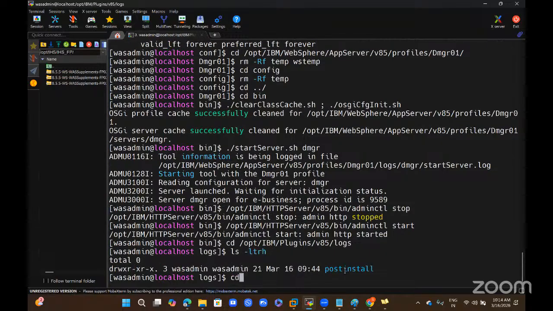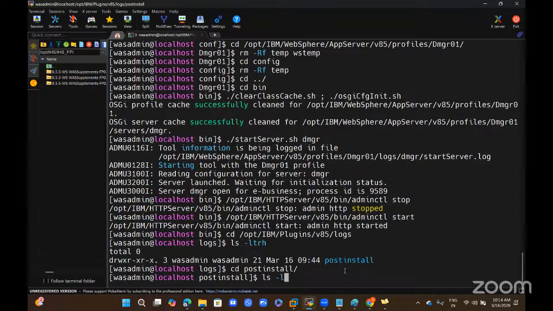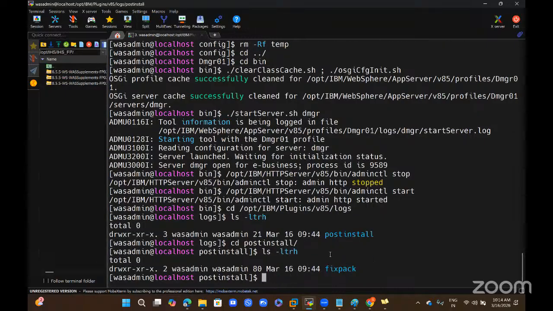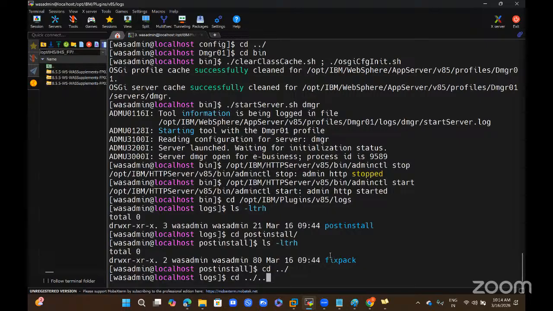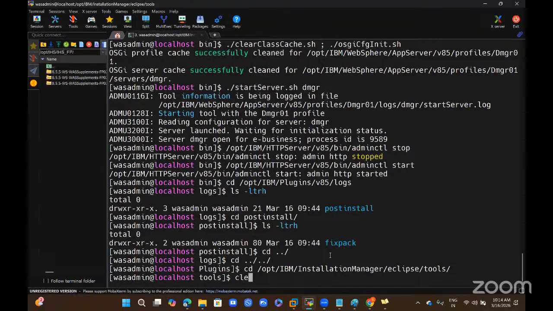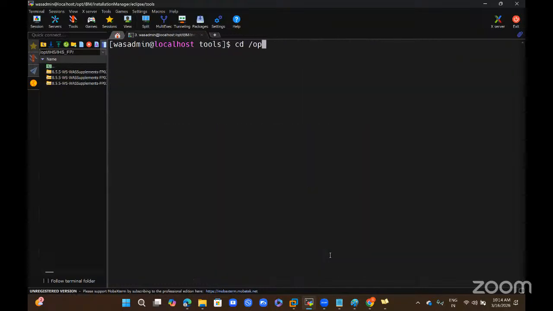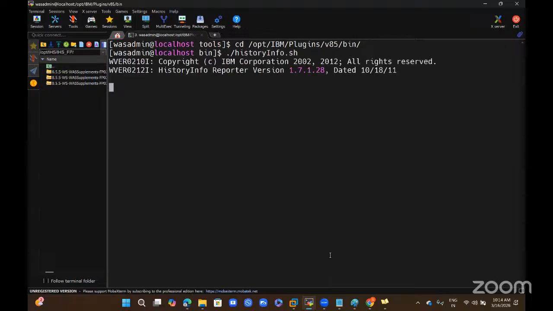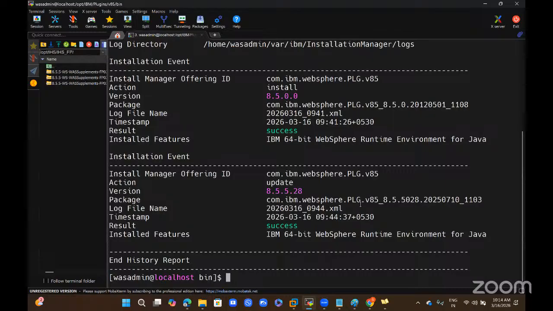See here, the log is not there. cd post install. The log must be seen. The log is not there; the log needs to be there. So it is not installed properly. So we need to uninstall the plugins. Okay, need to uninstall the plugins. Or otherwise we can see opt/IBM/plugins V85 and bin ./historyinfo.sh. Success only, but why is the log not there?